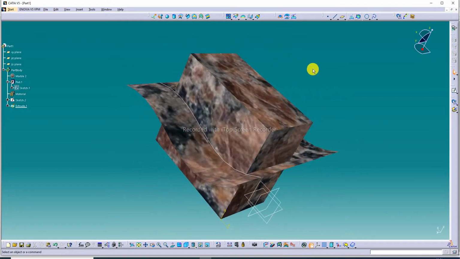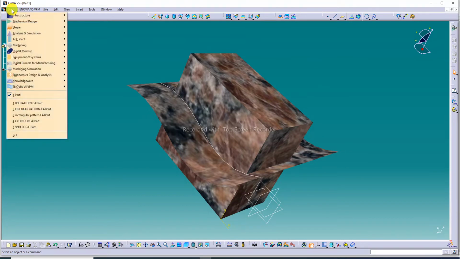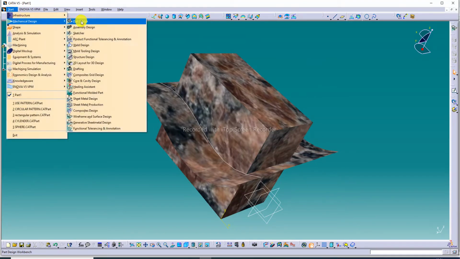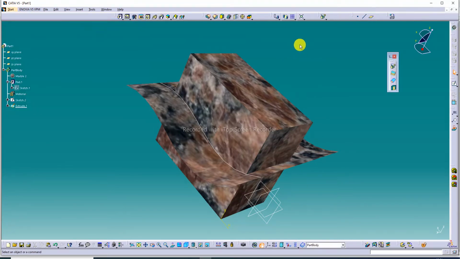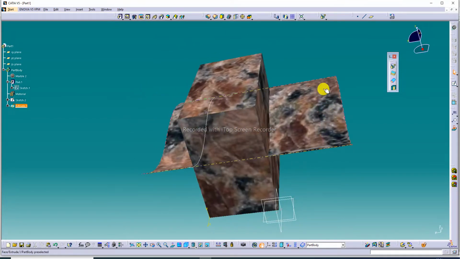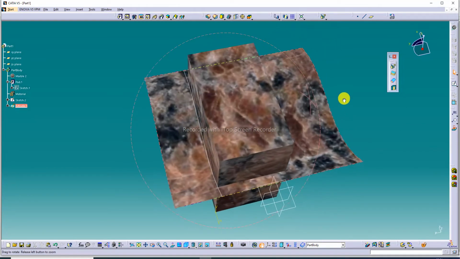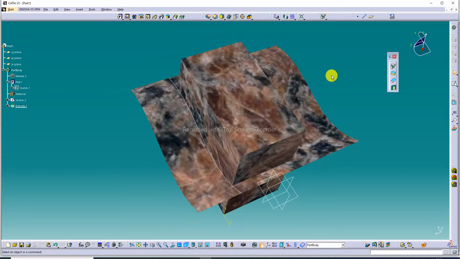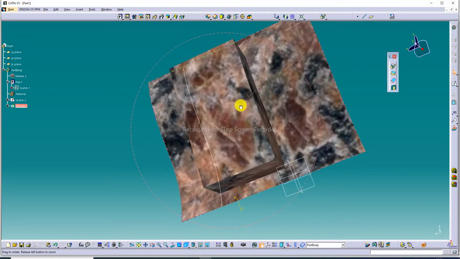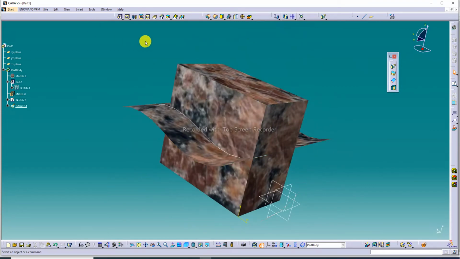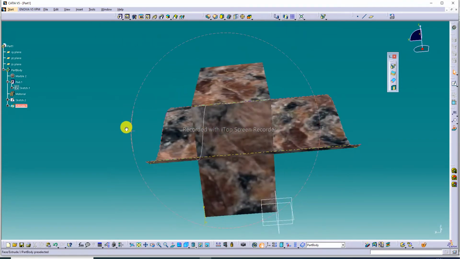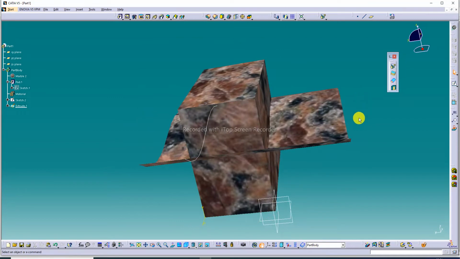This surface is used only. We are going to wireframe and surface design, and again come back to part design, and use this split command.